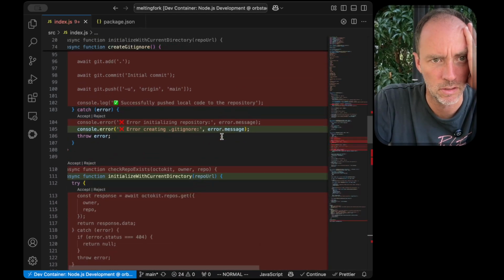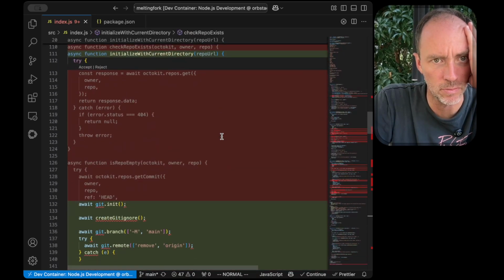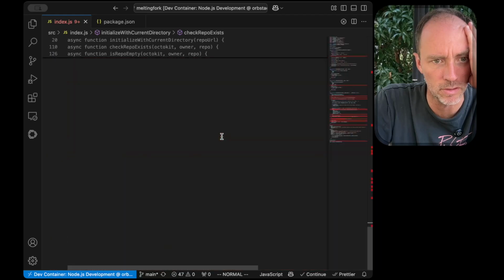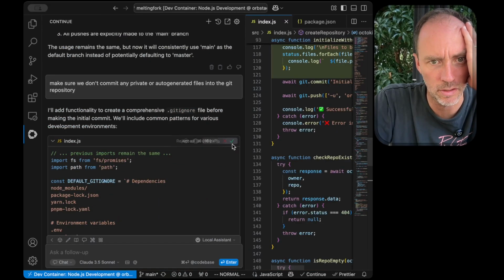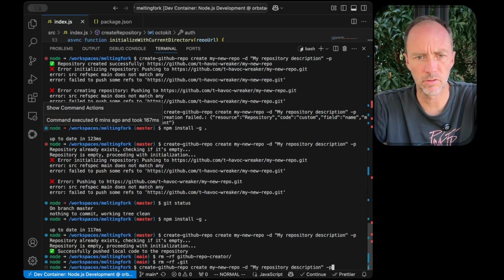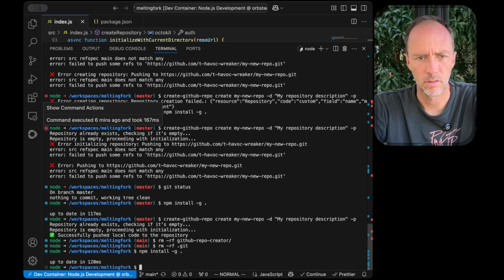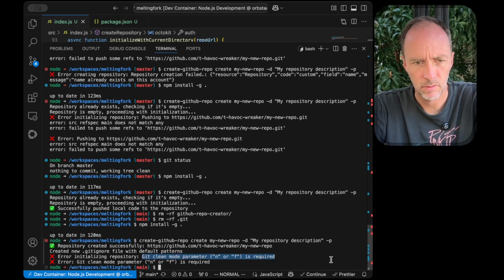Okay. Remove some things. Oh, that's create git ignore. So just move that stuff, initialize with current directory. Okay. Go back. 11 diffs, accept all. We're gonna go and do that again. npm install. All right, here we go. Git clean. Okay.